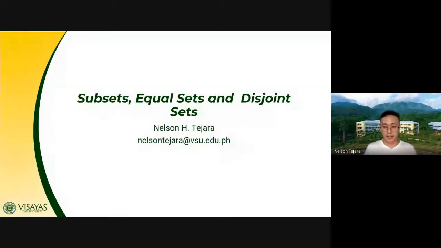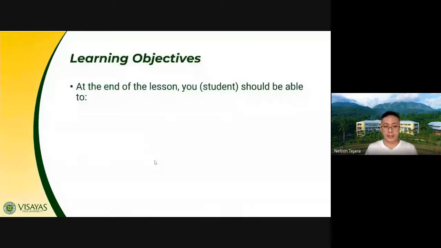Disjoint sets. These are just a few topics about sets. Again, we'll be talking in class about subsets, equal sets, and disjoint sets. By the way, do you now have an idea of what these sets are all about? What are subsets, equal sets, and disjoint sets? If you have a background about them, fine. If there's none, we'll go through all of these sets in this lesson.